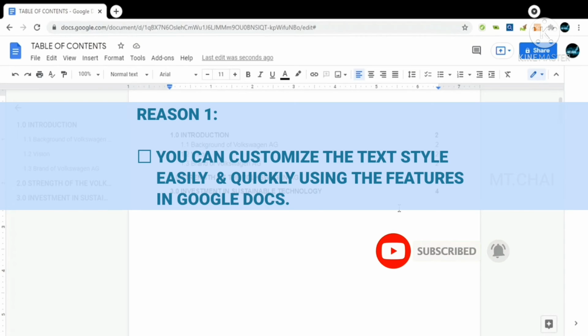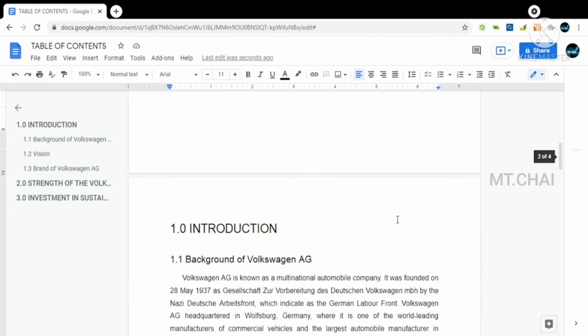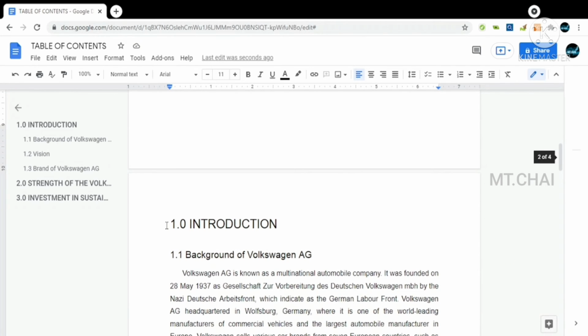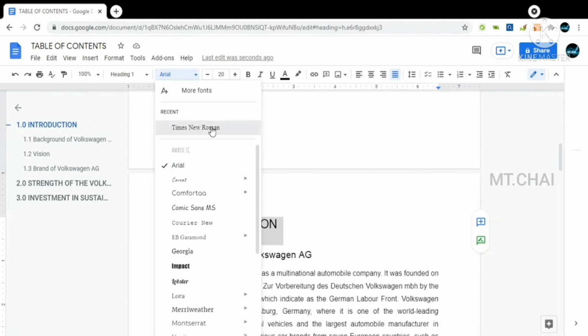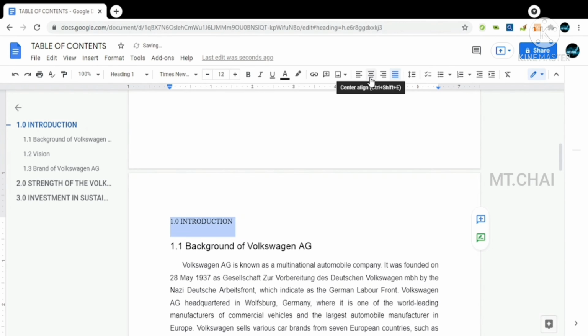Let's say you want to make some changes to the main title in each section. Go to the starting point where you have applied heading 1 style to the main title. Now let's make some changes and see how it works. To do this, highlight the text. For this one, I'm going to change the font type to Times New Roman. Font size 12, move the text to the center and bold the text.